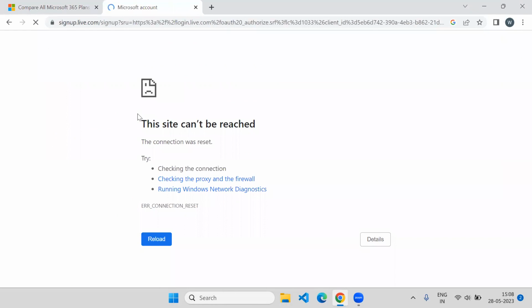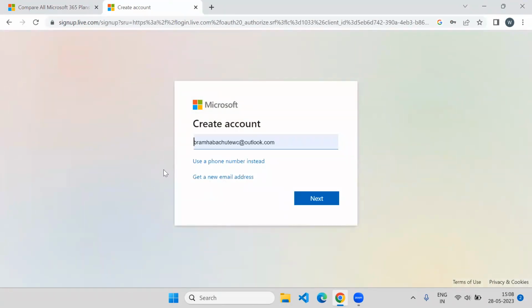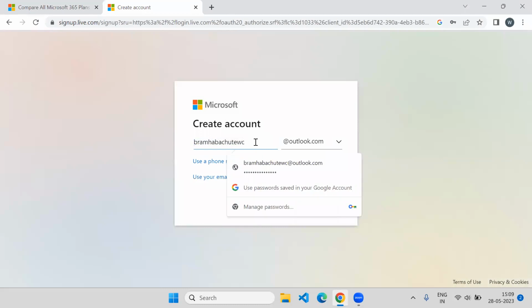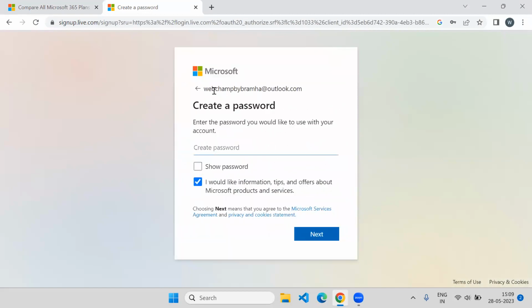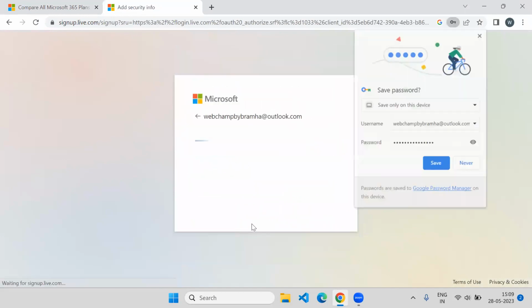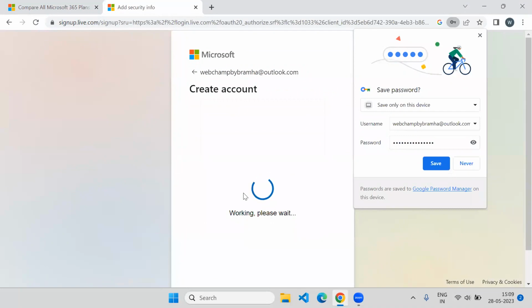This will redirect to the account creation page, and you can say get new email. I will say WC1 or WC. Okay, let me say webcam by Brahma. Let me try with this email ID, and yes, I can get this email ID. An Outlook account will get created. You are supposed to enter the password and click on next. This will set up your email account.